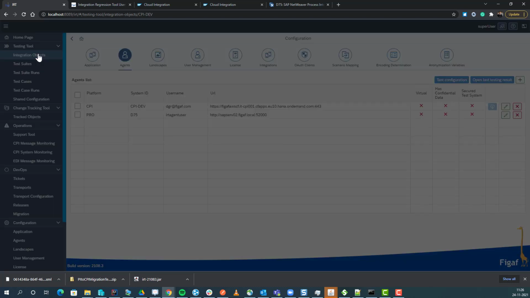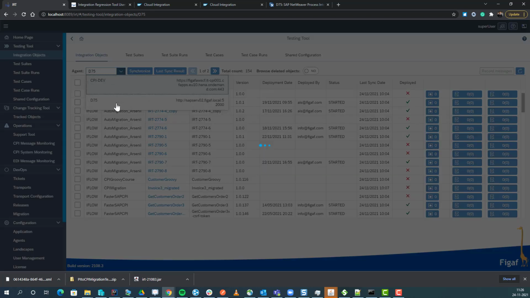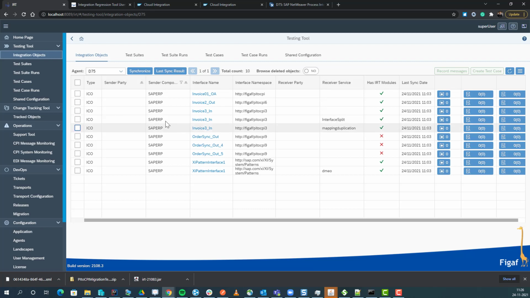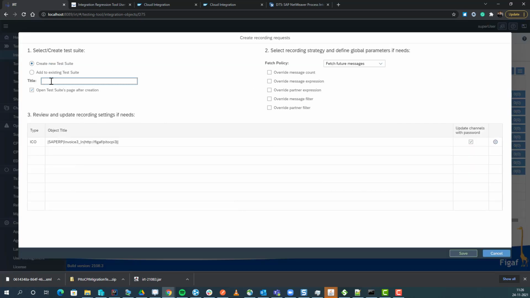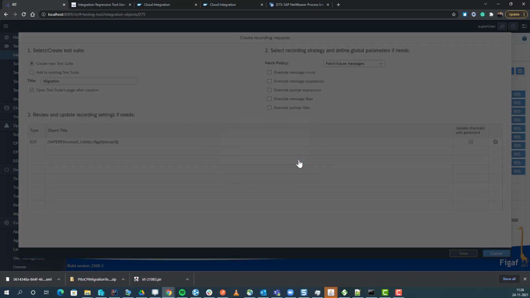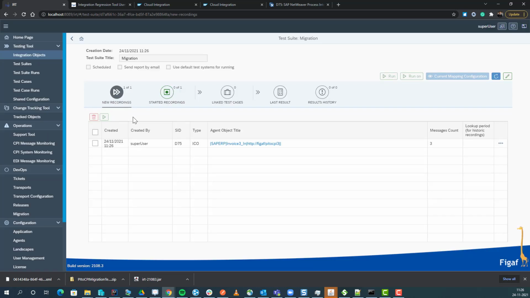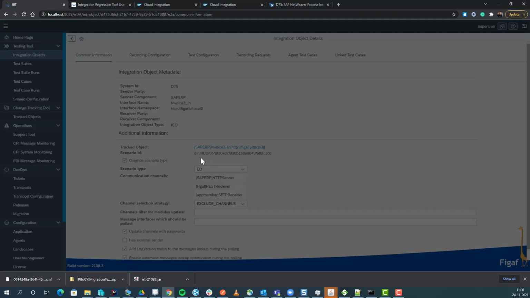So the first thing we need to do is go to our PI system, and here we will search for the original iFlow or the original ICO we created, and here we will say record messages. We will create one that's called migration, and all test cases are put into a test suite. We will select future messages. We can override some of these attributes if we want to, but for now it's good. We will say create.